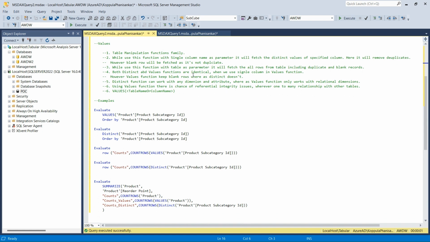But the beauty is you can also fetch the blank rows as a part of your result set. If you compare the VALUES function with DISTINCT, whenever you pass a single column to your VALUES function, the VALUES function and DISTINCT function work in the same way. But when we pass a table as the input to the VALUES function, it includes all duplicated records and all your blank values.